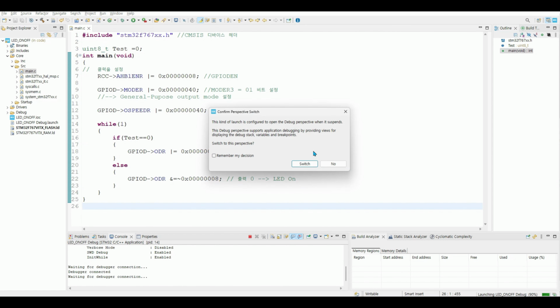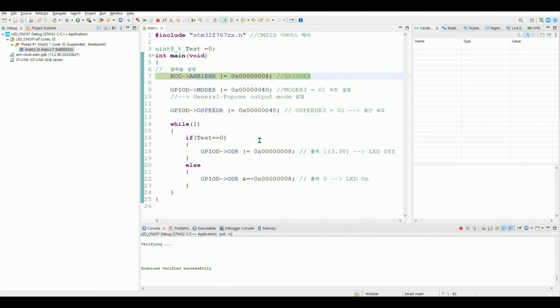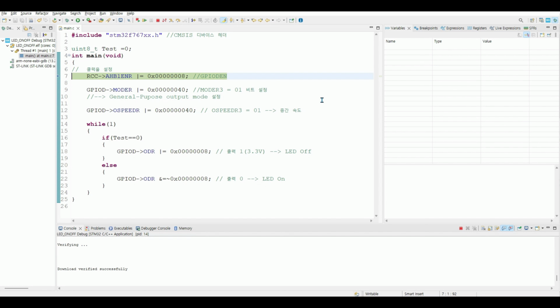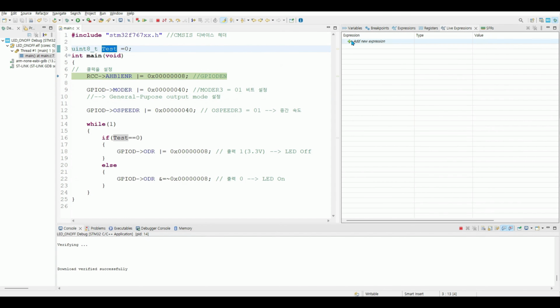Click Switch. This brings us to the debug perspective. I'll move this slightly to the side. On the right are several views. In Live Expressions, we can add the global variable to monitor and change its value. Let's add the test variable here.